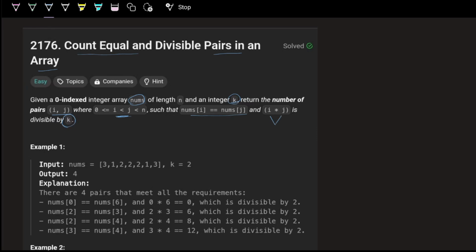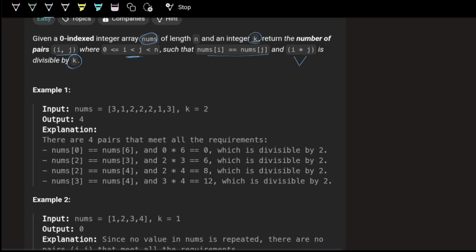For example, if I have been given this nums array, I will just put the indexes over here: 0, 1, 2, 3, 4, 5, 6, right? So if you see, these both are equal elements. So 2 into 3, that is 6. So 6 by k, k is given as 2, that is 3. So it is divisible, correct? So that is one pair.